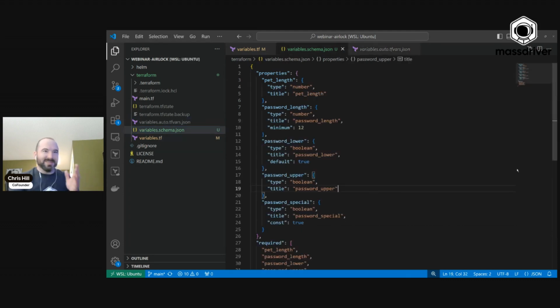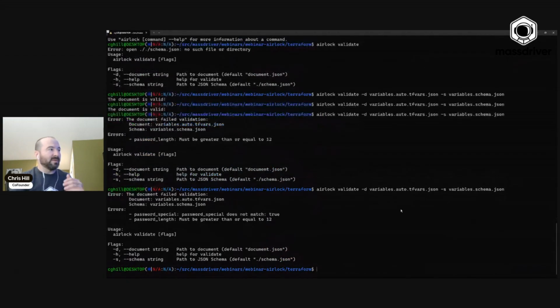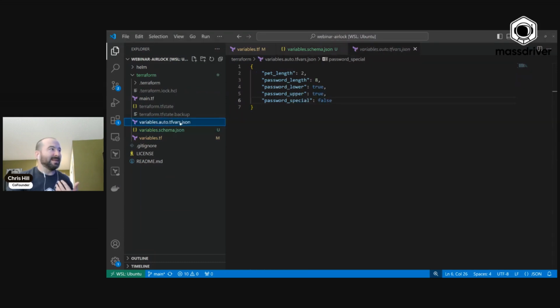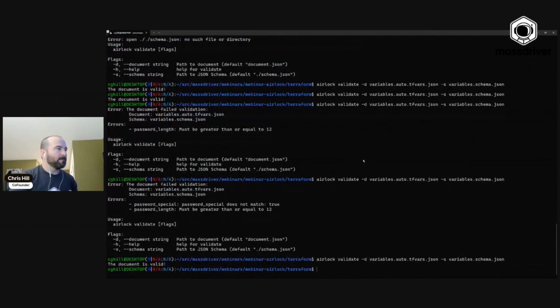And so I've saved it this time. Let's go back and run the validation. And you'll see now both of these are caught by the schema validation. Password special must be true, and the password length must be 12. So let's go back in and update that in the variables. Let's update password length to 12. Let's set the special to true. Let's save, and if we rerun validation, the document is now valid.